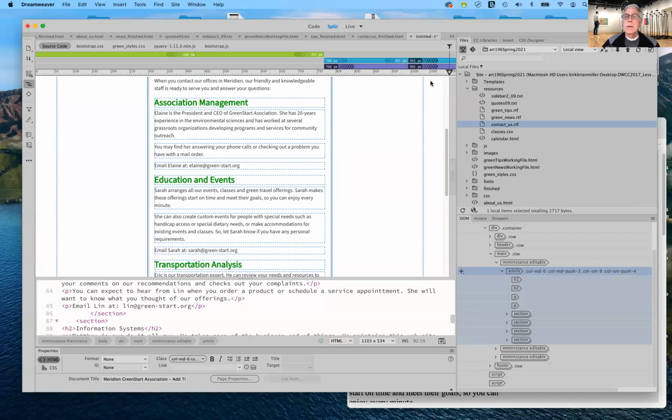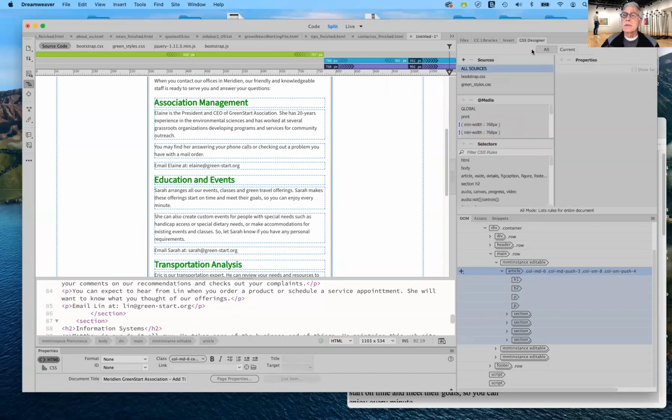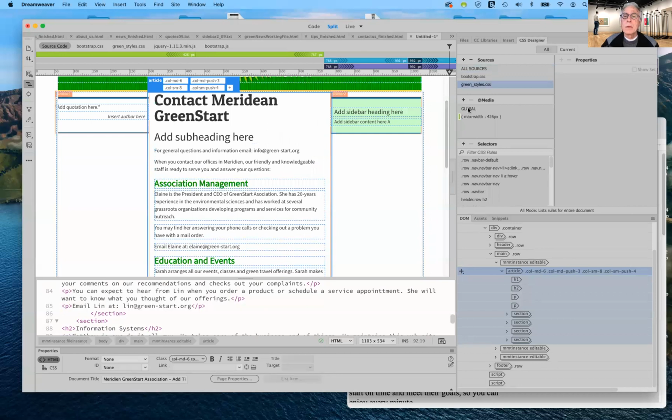So to do that, I'm going to come back over here. And again, it really doesn't matter what order you do this. I'm going to bring up CSS Designer. And I'll select all. And I'm going to go ahead and make sure that I have green styles selected. Okay, global. And then I'm going to go ahead and add a tag.